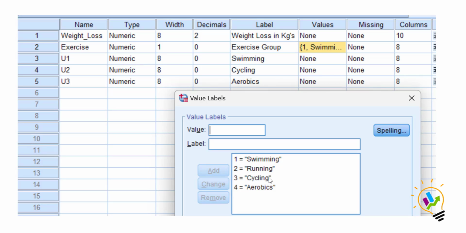For example, you can see this example where we have one dependent variable and one independent variable. Weight loss is a dependent variable which is in scale data, and the independent variable is exercise, and this exercise is a categorical variable. When we are doing regression analysis, we cannot use this independent categorical variable as it is. We need to do coding. In my earlier video, I have explained how to do dummy coding. In this session, we are going to discuss how to do unweighted effect coding.